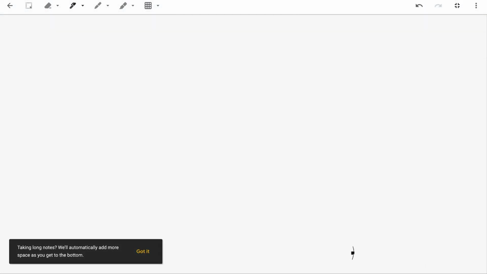If you need to undo or redo a recent mistake, go to the top right-hand corner. If you run out of space on the screen, Keep will automatically add more space as you get to the bottom. When you're done, if you click on the 3 dots on the right, you can start a new drawing, export your image, or delete your current drawing.